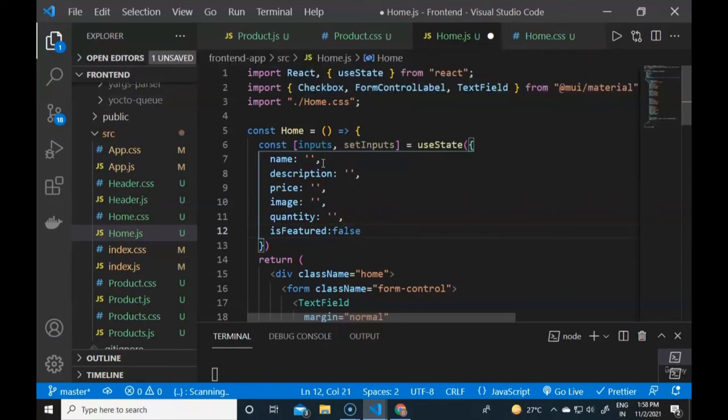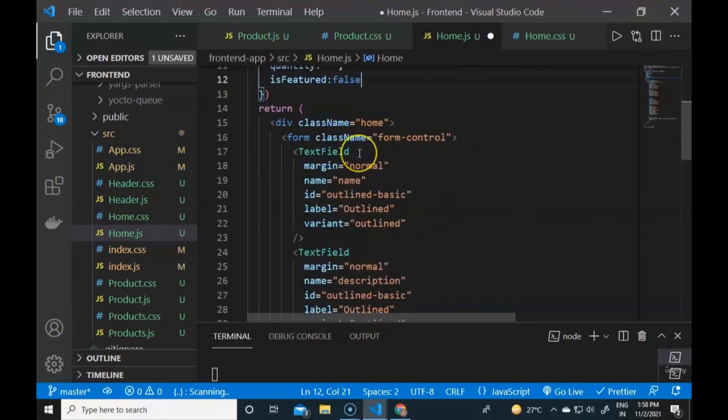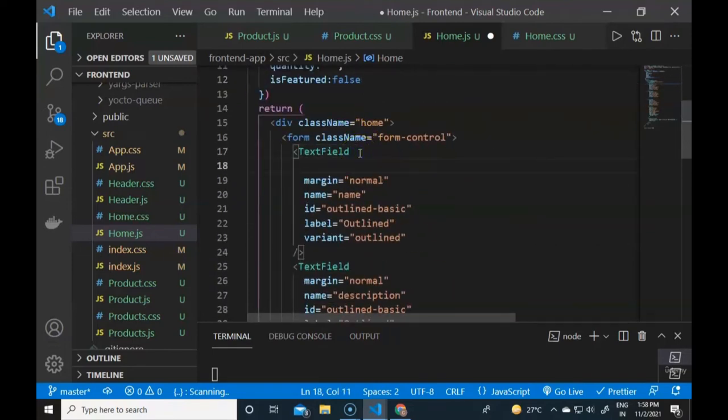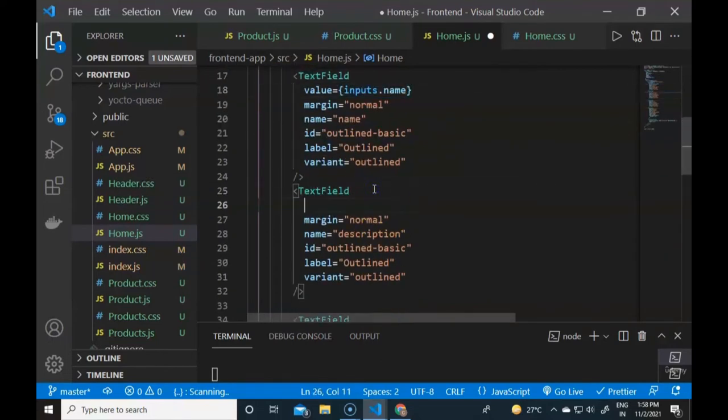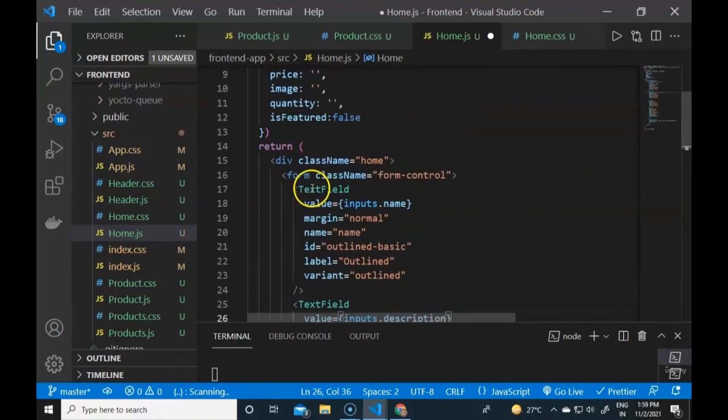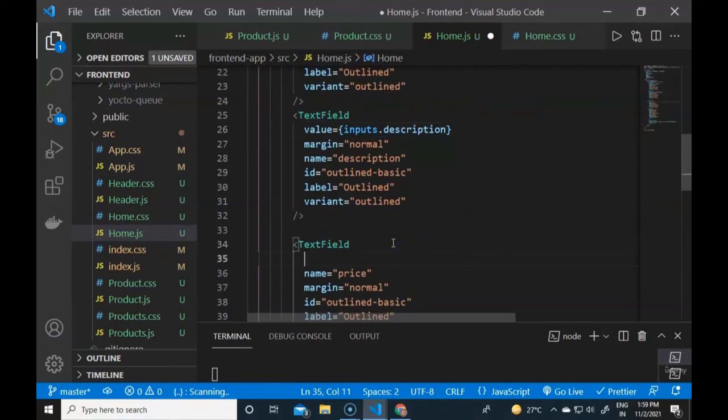If I now save, and use these input values as their values, first the text field will have a default value. So we have to define the default value equals inputs.name. Now it will contain inputs.name, and in the description it will have the value inputs.description of the product. And now we have to define the image also. The price text field will have the value equals inputs.price.